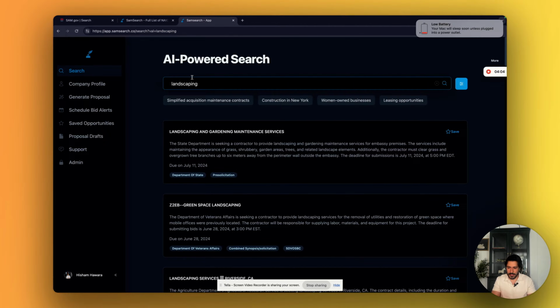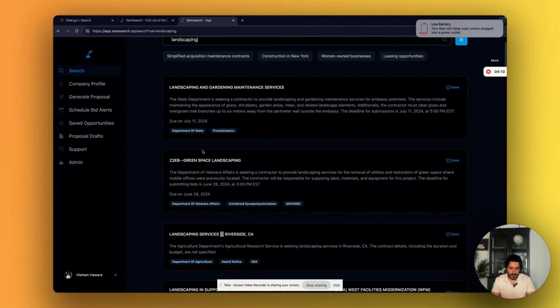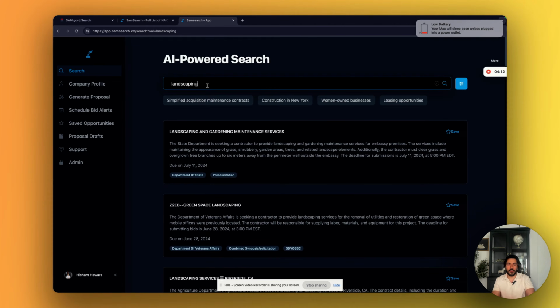So in this case, you could type in whatever you want. In this case, I typed landscaping, and then we have all of these results. You could type in whatever you want. If you operate in a specific state, city, if you do a specific part of landscaping, it just makes it way easier. It's like sending a text to a friend.